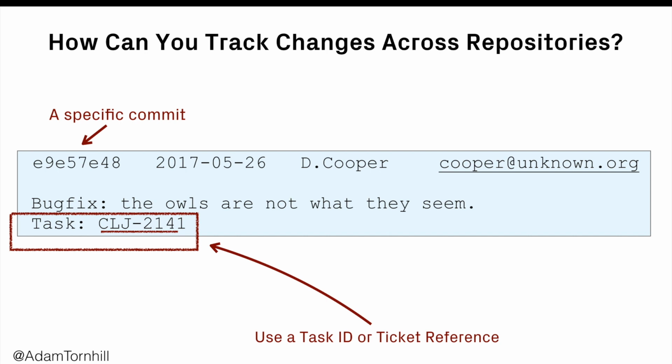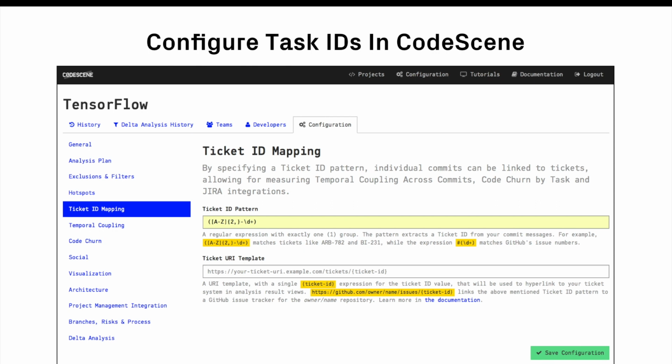And then the change coupling is calculated on a logical change set level. And then it doesn't matter if the commits are in multiple repositories or not. In order to enable this, you need to tell CodeScene about your ticket ID. CodeScene will make a qualified guess, so there's a good chance it will work out of the box. If not, you can specify a ticket ID in the configuration.